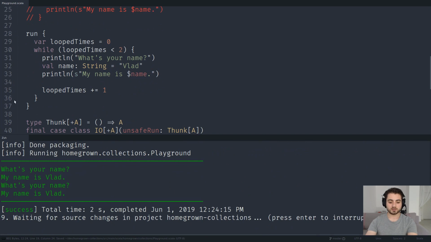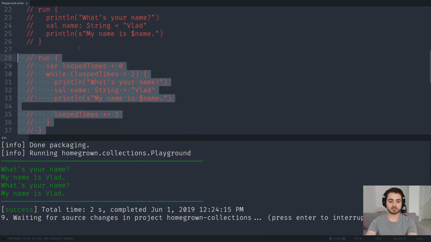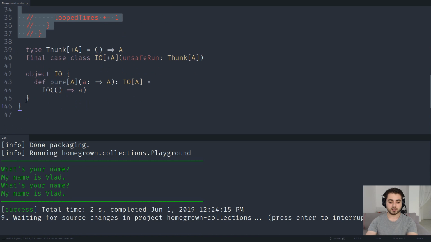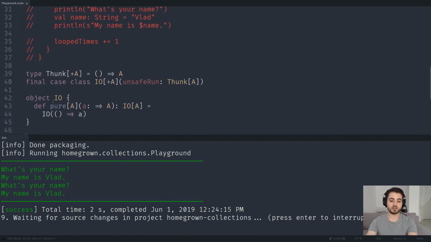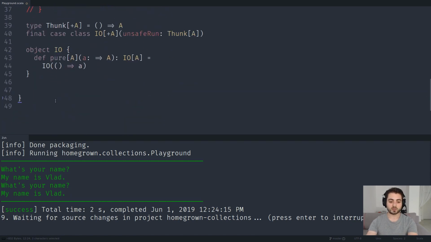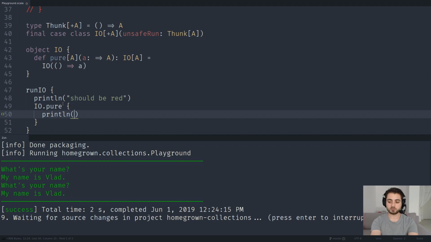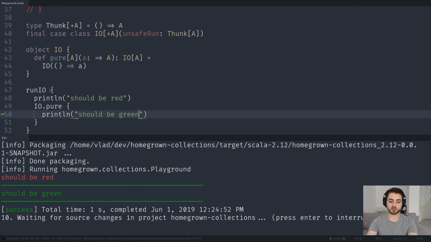Okay, so what we can do now, as you can see, everything is green because we're still using the imperative program. So let's comment this one out like this. Let's create a completely new one down there. We're going to call it runIO. So instead of calling run over here, we're going to call runIO that we just created. So we do runIO. Okay, and we're going to have a println. So this one should be red, and then over here we're going to have IO.pure like this, and this println should be green. Okay, so this is essentially what our colors will help us with.